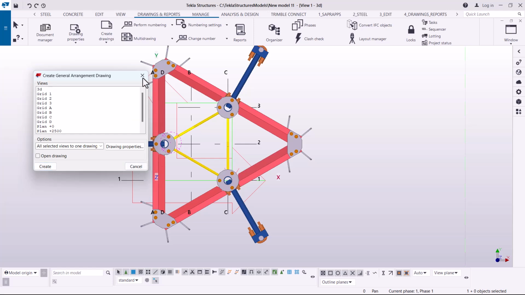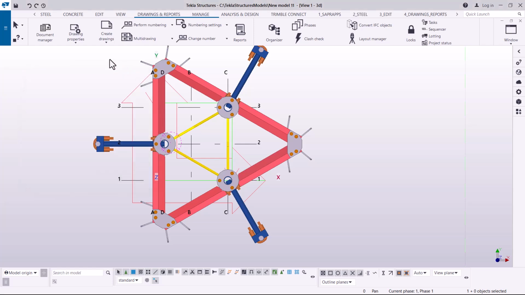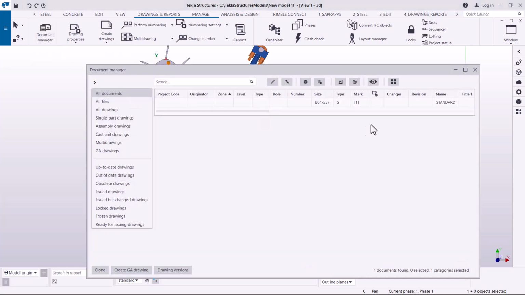To know whether the drawing has been created, just close this and go to Document manager. The moment you click on Document manager, you'll see this list. The drawing that we just created has been placed here as the first on the list, and it's the only drawing we had created. On the Document manager, the drawings are categorized in various parts, like single parts, cast unit for RC, multi drawings, GA drawings, up to date, and all those issues, all those details.